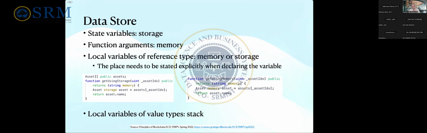And you have the local variables. Local variables are the variables defined inside the function. They could be either memory or storage. It depends upon how explicitly you specify. The place needs to be stated explicitly when declaring the variable. For example, here we have an array called assets, which is a state variable. And we are also declaring a local variable called asset, which we say is storage. That means this value will be written to the blockchain.